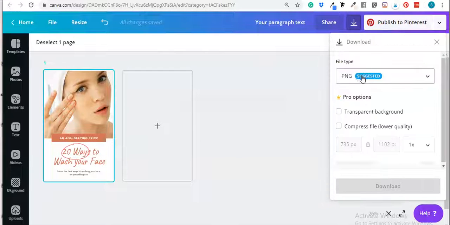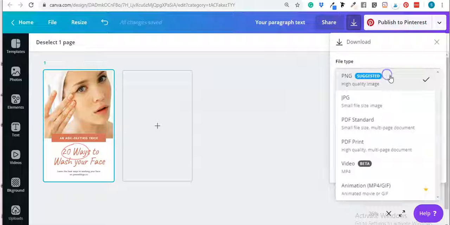So click on download and then scroll right down. There you go. The one that says video beta, it's beta, but is already available for everyone. You don't need a Canva Pro account. And this downloads as an MP4. The file format is an MP4. Okay, so that's another way.